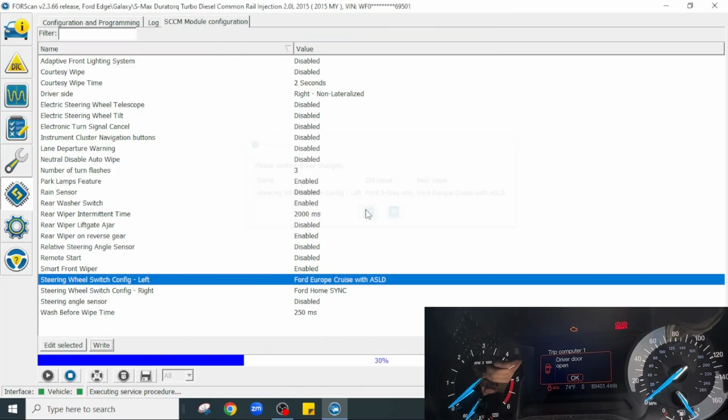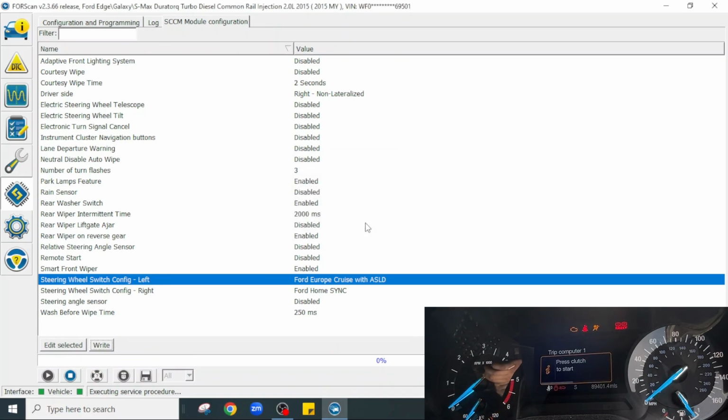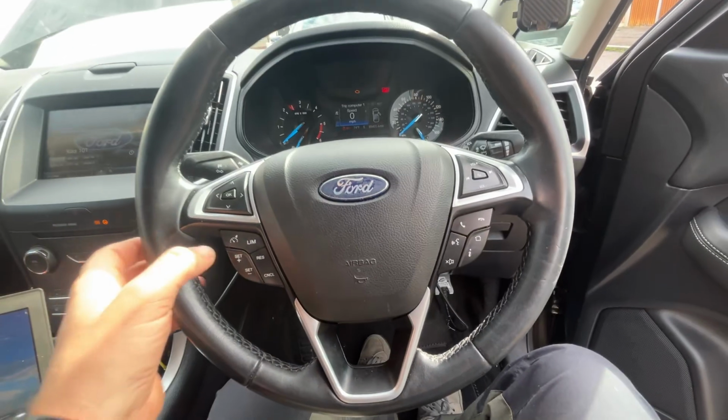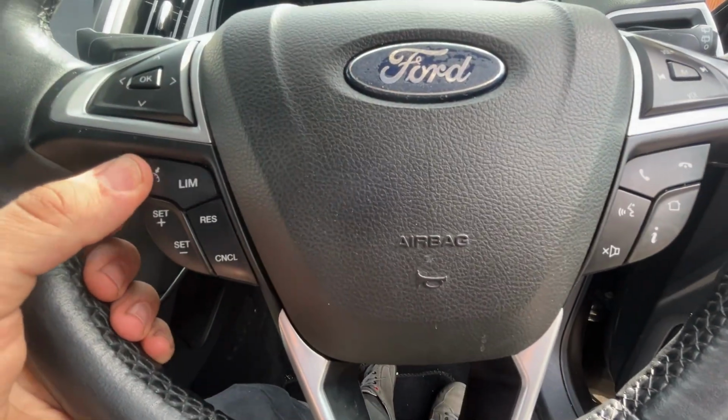Once the programming is finished, switch the ignition off and then back on. Confirm the message in FORScan. And that completes the programming procedure. Cruise control is now enabled, so the only thing left to do is test it and make sure everything is working correctly.